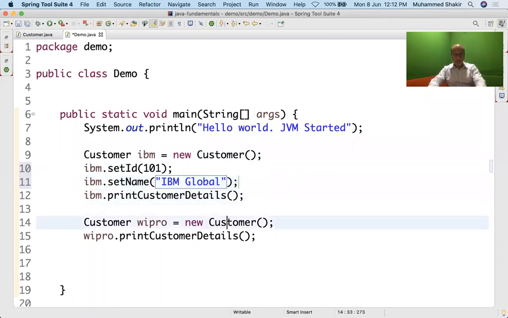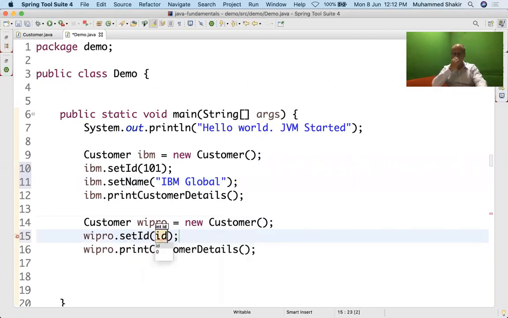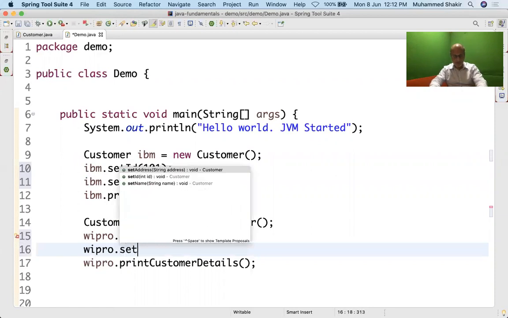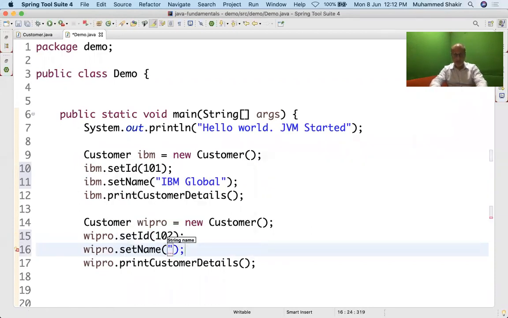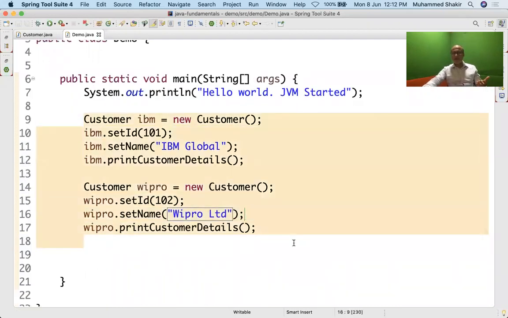Then I have Wipro. I'll say Wipro dot set ID. Now see, it's very interesting and beautiful stuff over here. And then I say Wipro dot set name, Wipro Limited. This is the name. Try and understand: how many objects did I create of a class? The class is the same, Customer. How many objects? Two objects. One is IBM, the other is Wipro. IBM has got its own state. Wipro has got its own state.